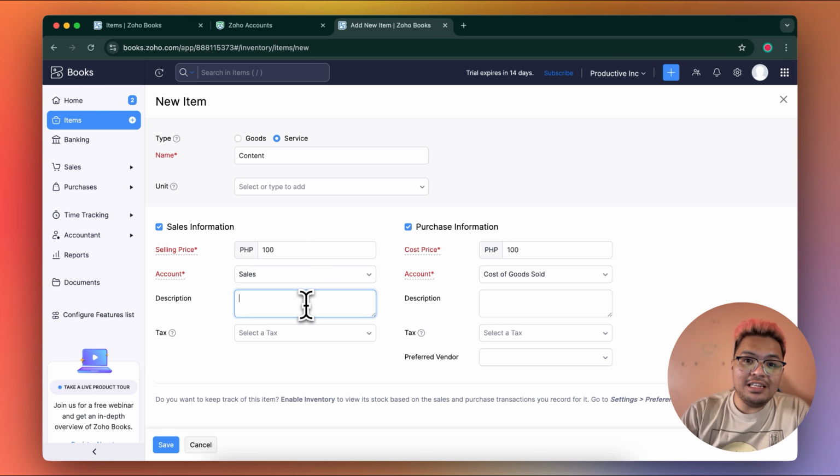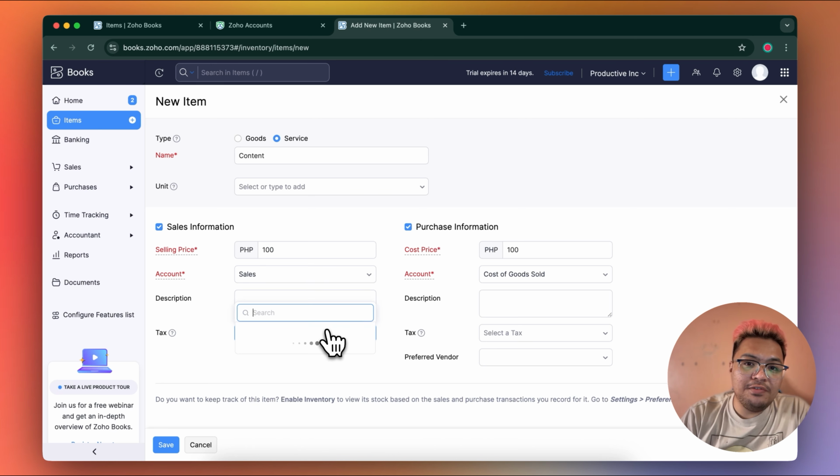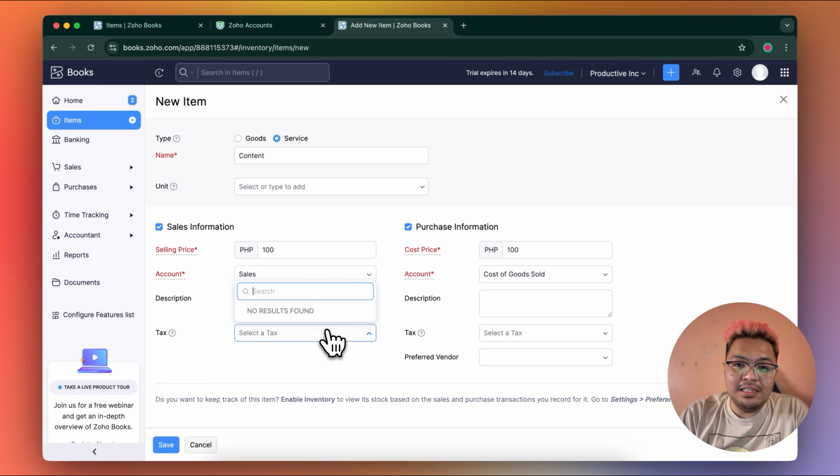The description, you can add any description that you like here. And then tax, if you want to add, or if you are required to add any taxes to your products, just add them here. Now, there's no tax enabled here right now because this is a new account. But once you've actually added the tax settings, you'll see them and are able to select them here.